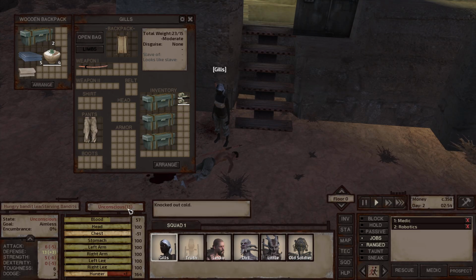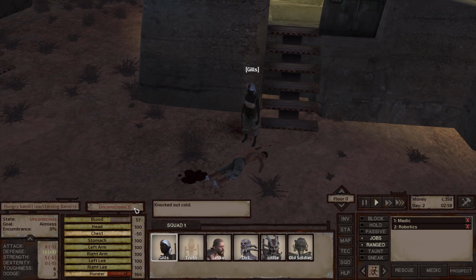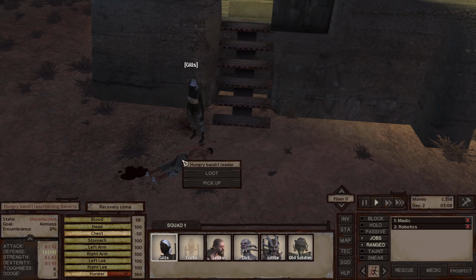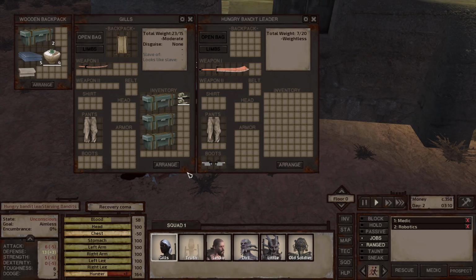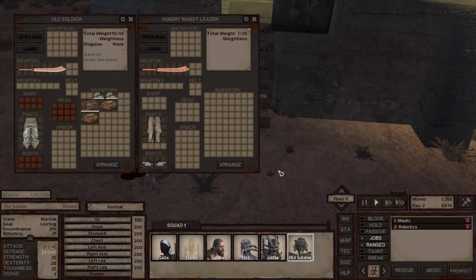And he is unconscious. He will probably also end up being in a coma when he comes out of this unconsciousness. Yep, now he's in a recovery coma, and his toughness is pretty low, so that'll have to probably come up to about 0 before he regains consciousness. We can also right-click on this guy and loot him. Yeah, we don't have any inventory space, so let's get old soldier out here to come and loot him.